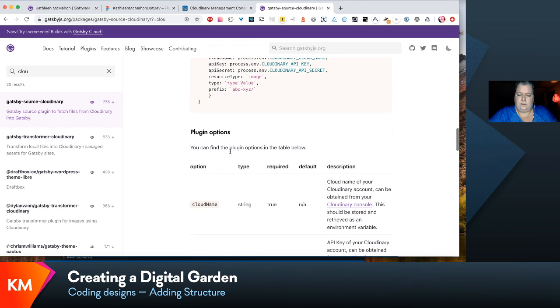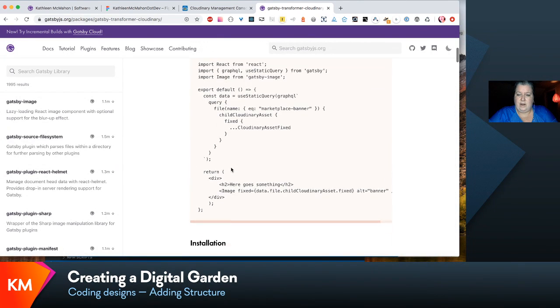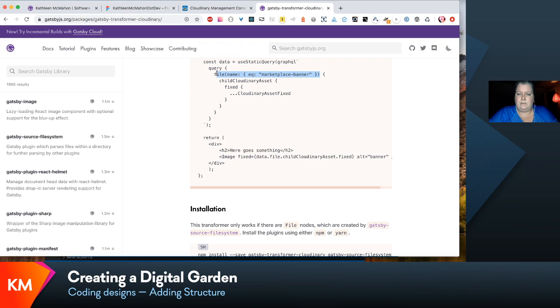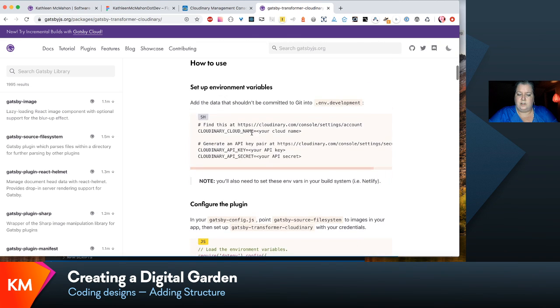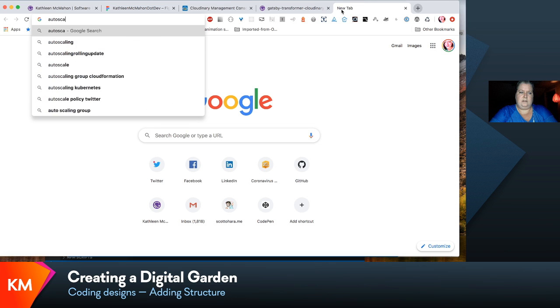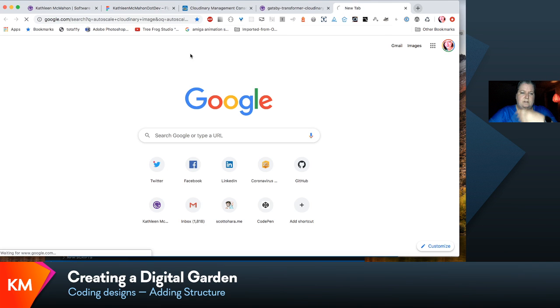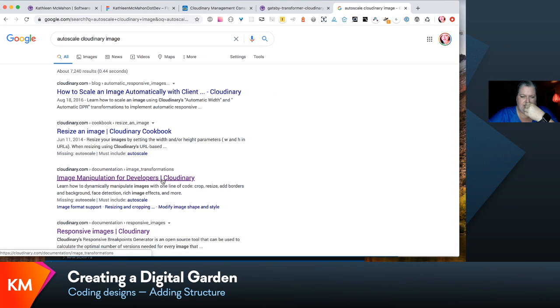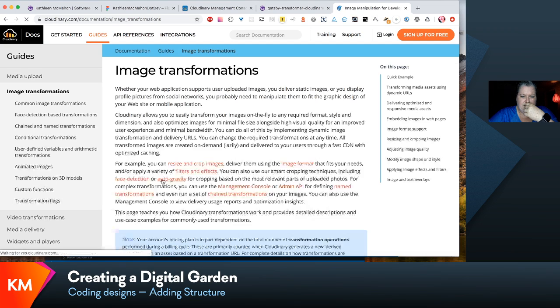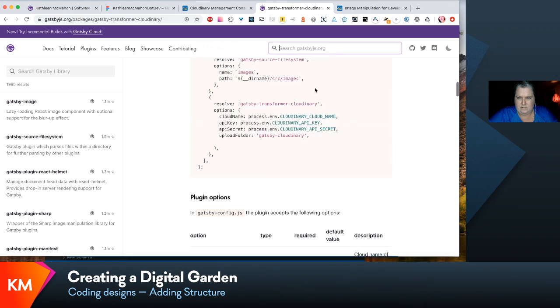I could also do the Gatsby transformer Cloudinary because I have that already set up here, but you're always just doing one file name, and I want to do multiple files at once. Auto scale Cloudinary image. There it is. It's width auto, height auto, I believe. Right?